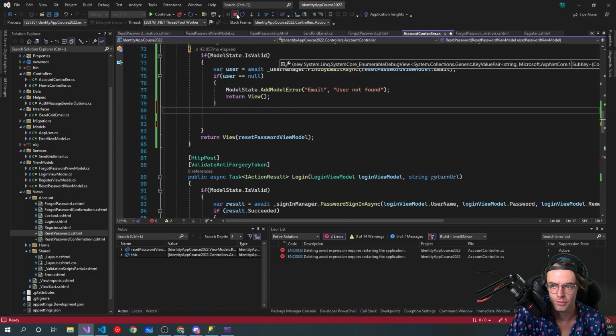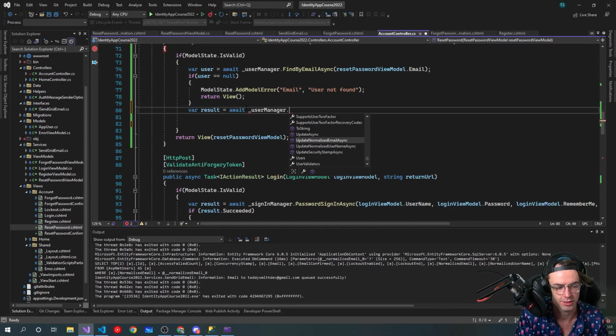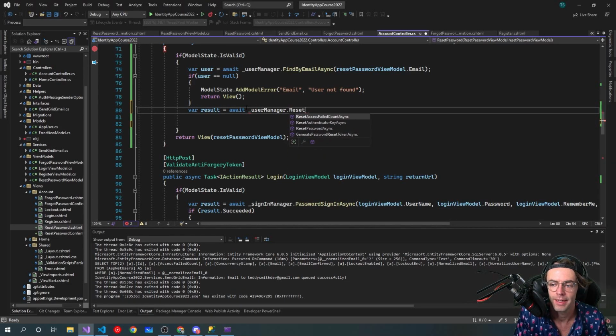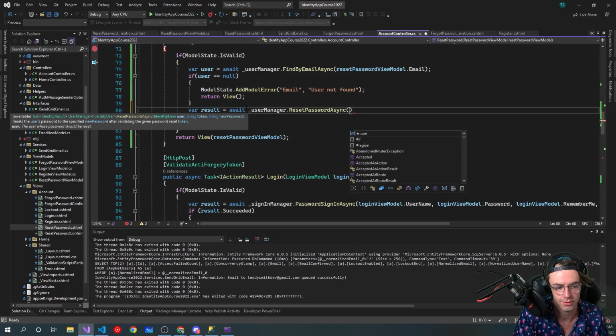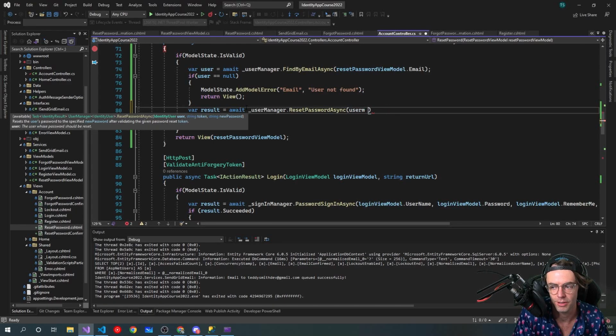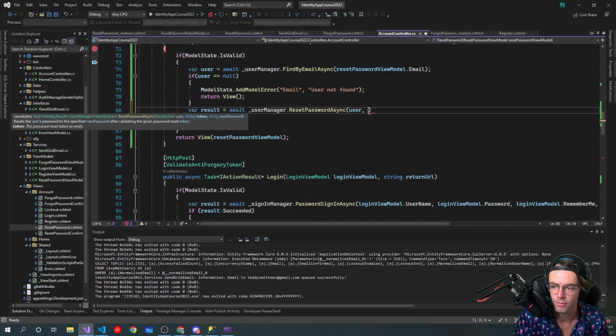The next thing that we want to do, and I'm just going to go ahead and shut this down, is there's actually a nice little user manager method that is going to just reset the password for us. And it's super simple, and another reason for using Identity Framework, so we don't have to do all this. So we're going to go reset password async. We're going to pass in that user that we found, and then we're going to go model dot reset password view model dot code.